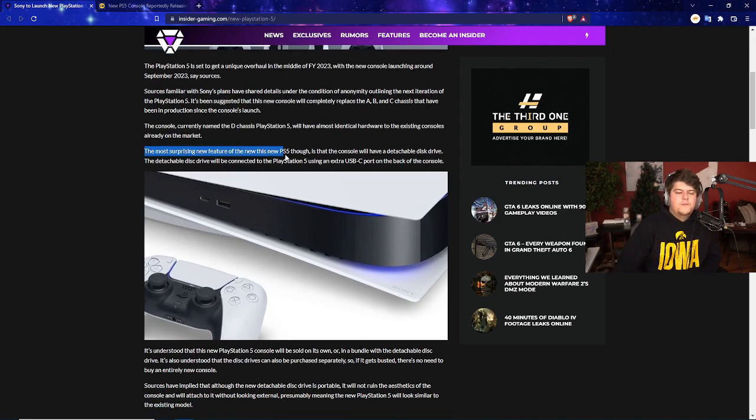So the most surprising new feature of this new tier of PlayStation 5 is that the console will have a detachable disc drive, very intriguingly enough. I kind of want to compare it to the same idea of a USB hard drive. You plug it in, it's portable, you can use it, you unplug it, versus a hard drive in your PC or an SSD. It's the same functionality, just a slightly different use case, you know?